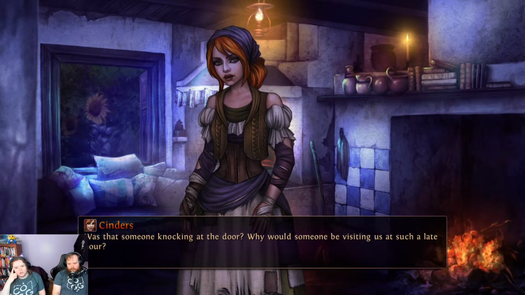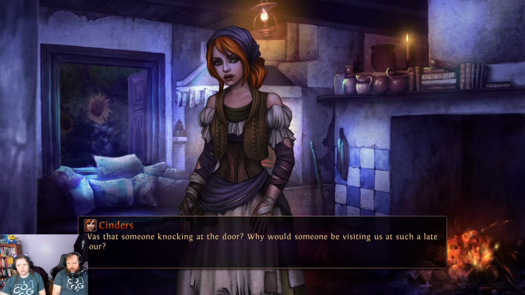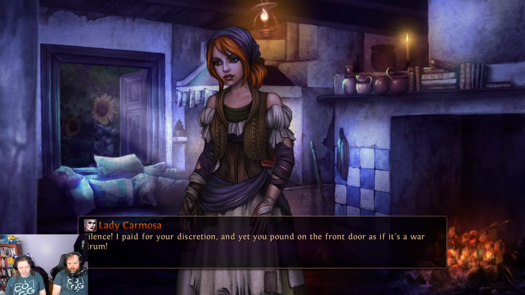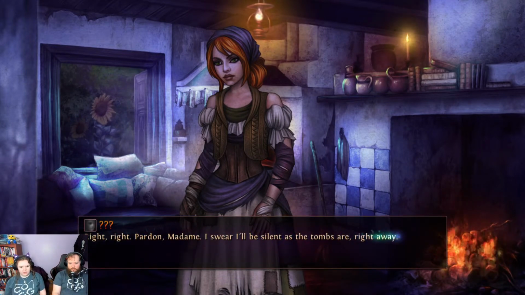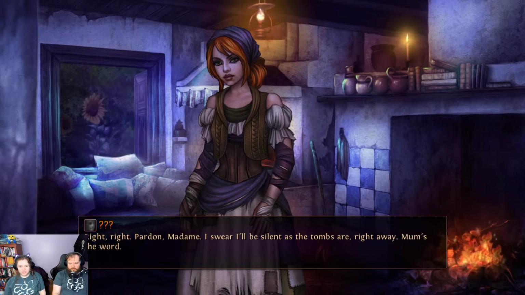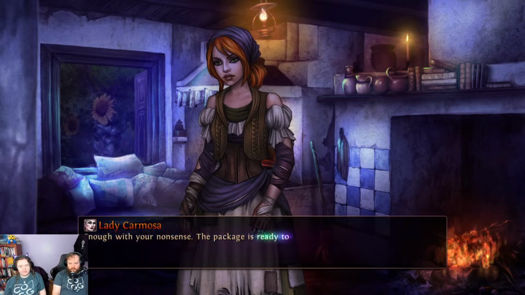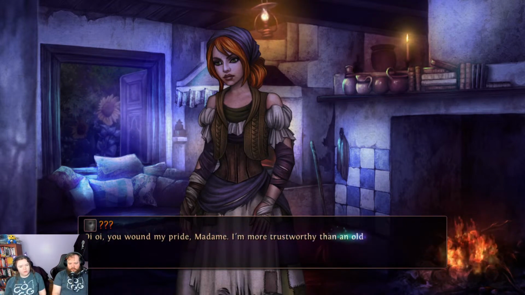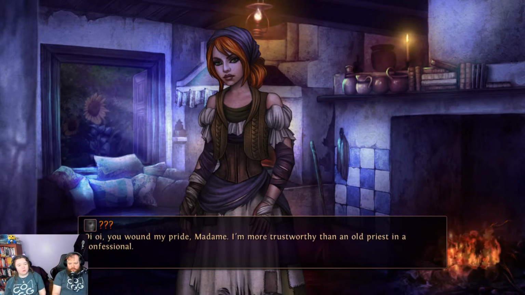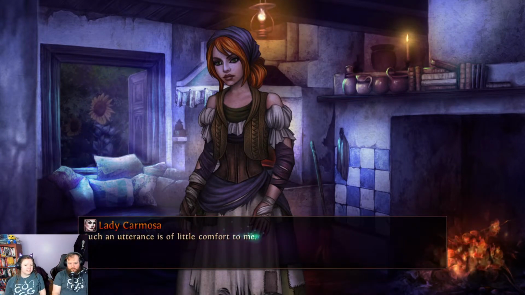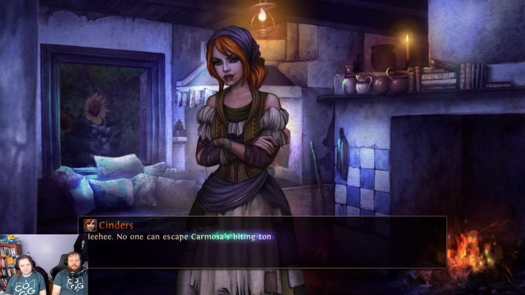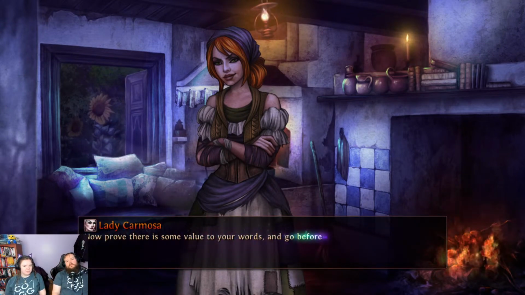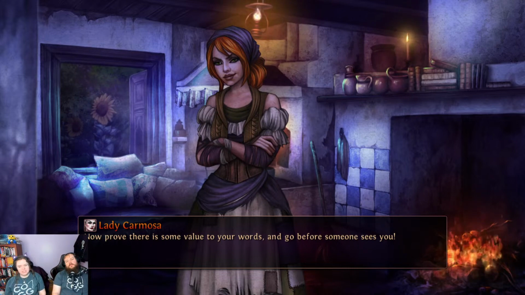That's someone knocking at the door. Why would someone be visiting us at such a time? Silence! I paid for your discretion. You pound on the front door as if it's a war drum. Right, pardon, madame. I swear I'll be as silent as the tombs. Right away. Mum's the word. Nonsense. The package is ready to go. Can I trust you? Oh, you wound my pride, madame. I'm more trustworthy than an old priest in a confession. Such an utterance is of little comfort to me. No one can escape Carmosa's biting tongue. Now prove there's some value to your words, and go before someone sees you.